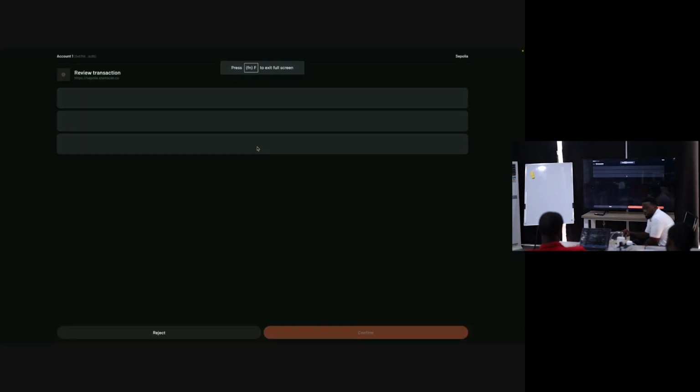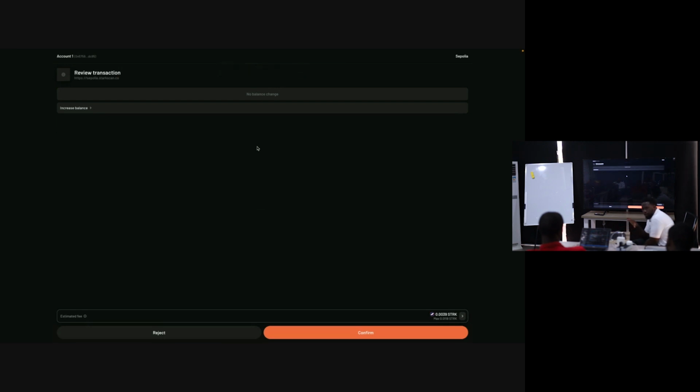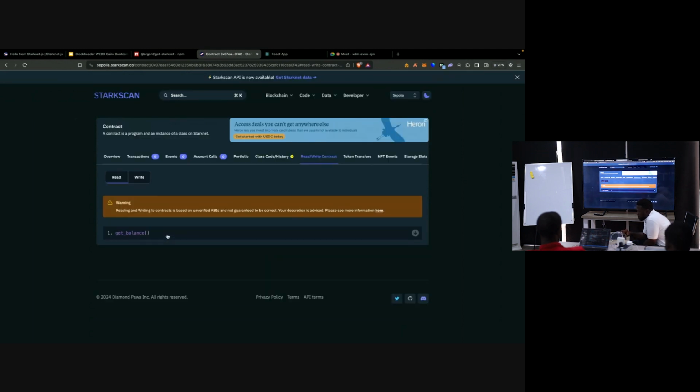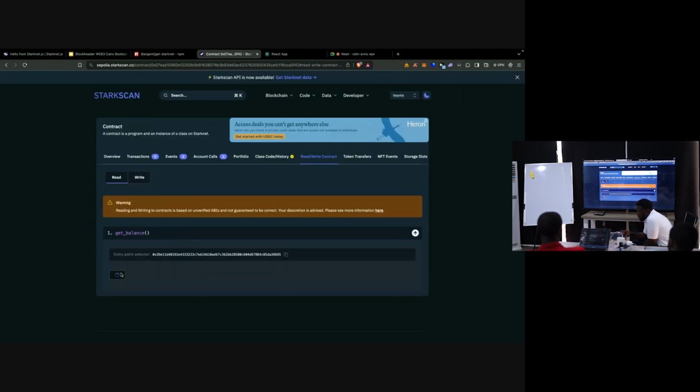So you can see that it prompts us here to our wallet. So this is our signer. This is where we can sign and verify the transaction, right? So if we confirm this, you can see that the transaction outputs a transaction hash for us. So if we go back to our read function, we are supposed to have an update on the balance. So if we query it, we can see that it has been updated to 1. So that's how both read and write functions work.